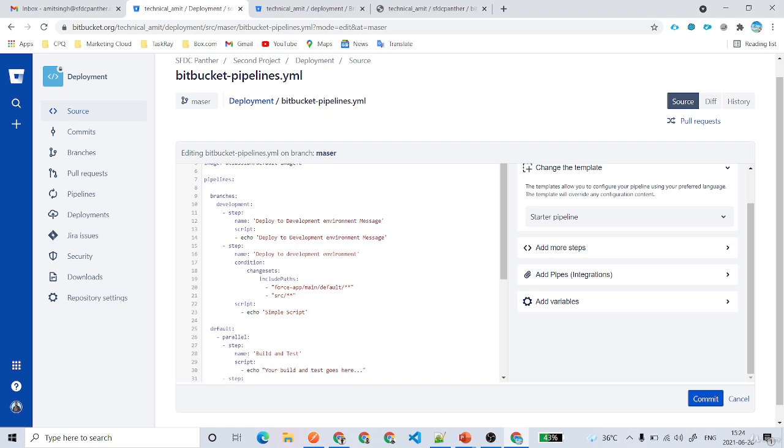Simple script. Now what we did is we said that for the development branch, we have 2 steps. One is going to specify a very simple message; this is going to echo that. Then we have the second step, where we are going to deploy. For now, it is just going to echo.